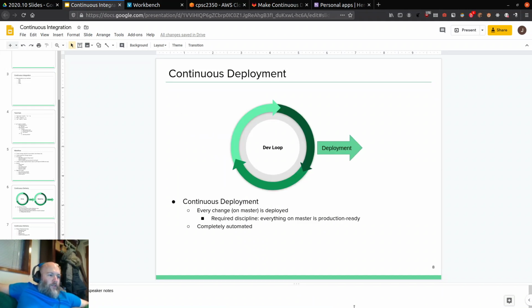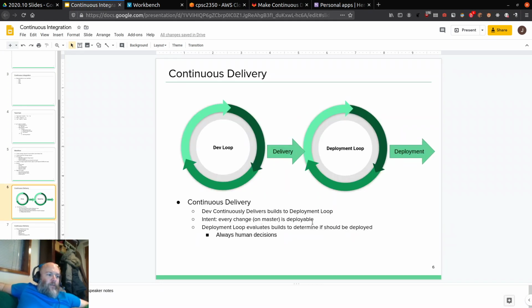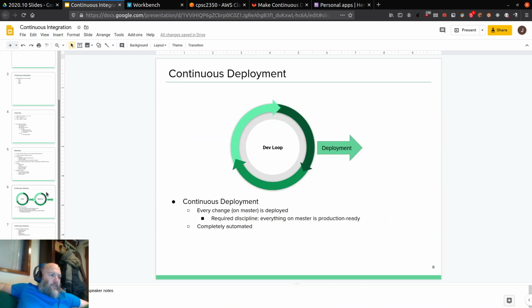So here we have our development loops doing whatever our development loop does, and whenever they make a commit to master, it automatically gets deployed. So every change on master gets deployed into the production environment. That requires a discipline that everything on master is production ready. But if we go back here, the intent was everything on master is production ready anyways. Right, but down here, they really have to be, because there's nobody to catch the error anymore. And frankly, you shouldn't be putting out builds that you think might have errors. And another feature of continuous deployment is it's going to be completely automated.